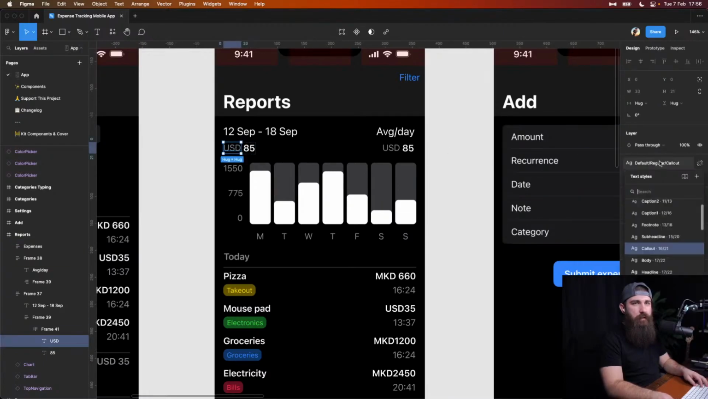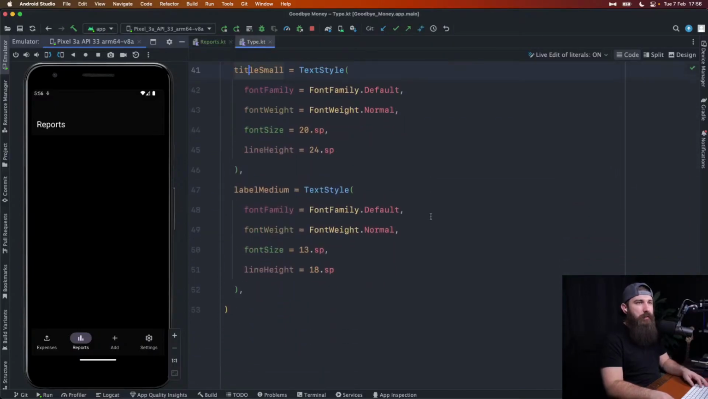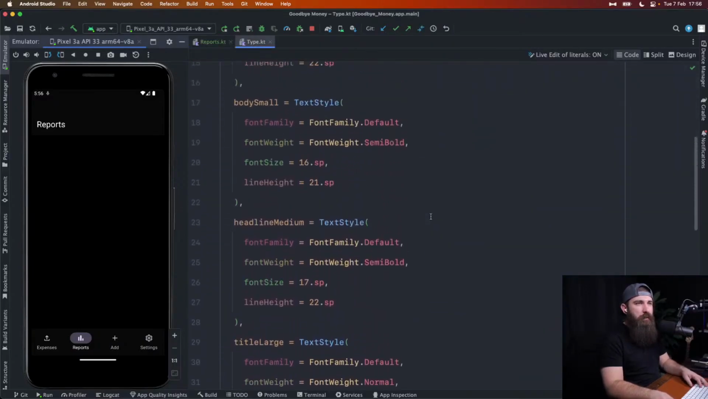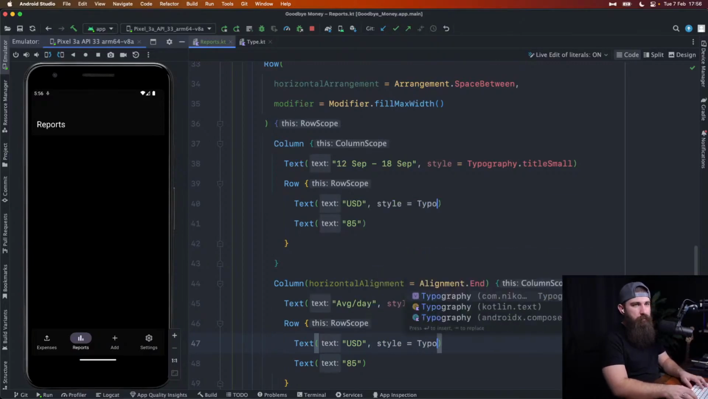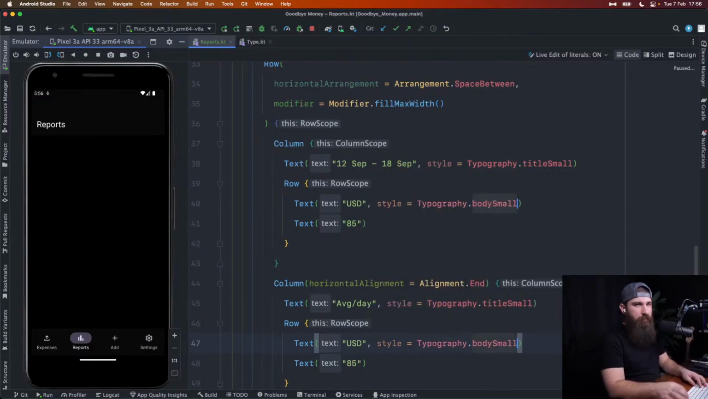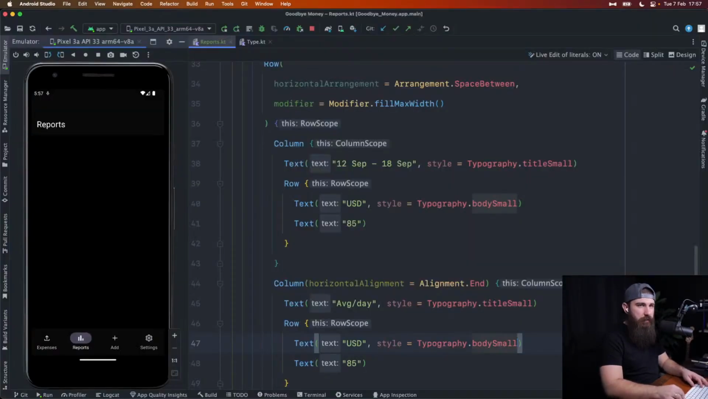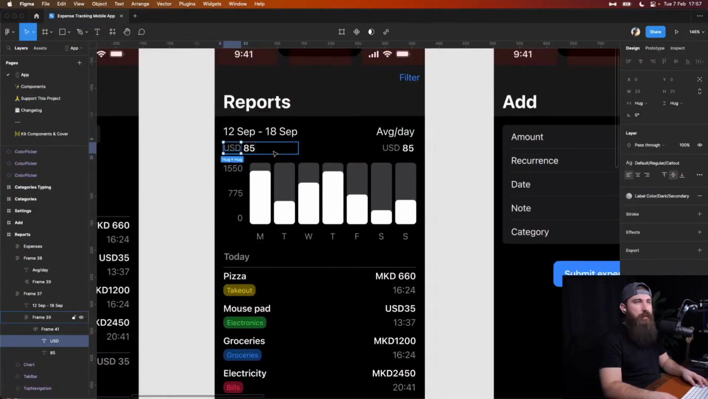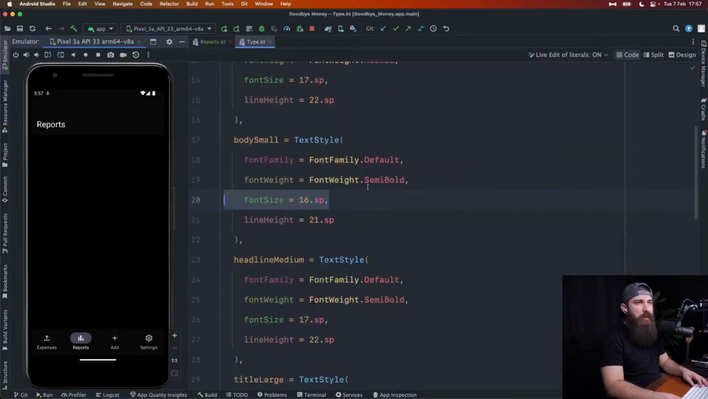And these two, these are callouts, and the callouts were like 16 pixels of font size. Body small, 16 pixels. These two. Body small, and also the color is the label secondary. Cool, there we go. And these two are the headline, which is a bold font. Same size, but it's just bold.